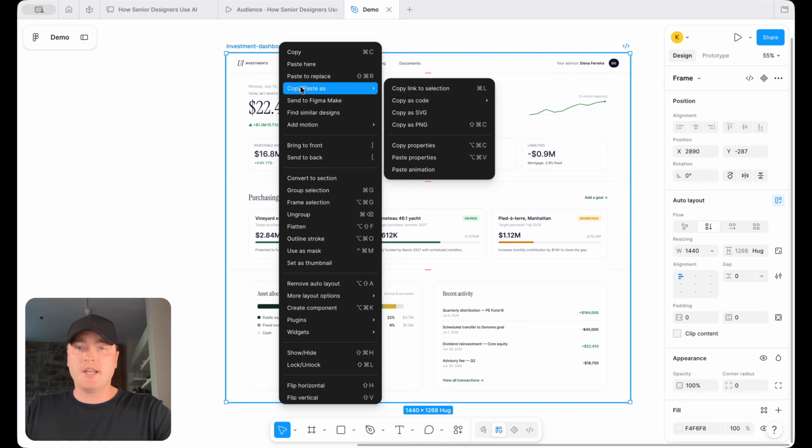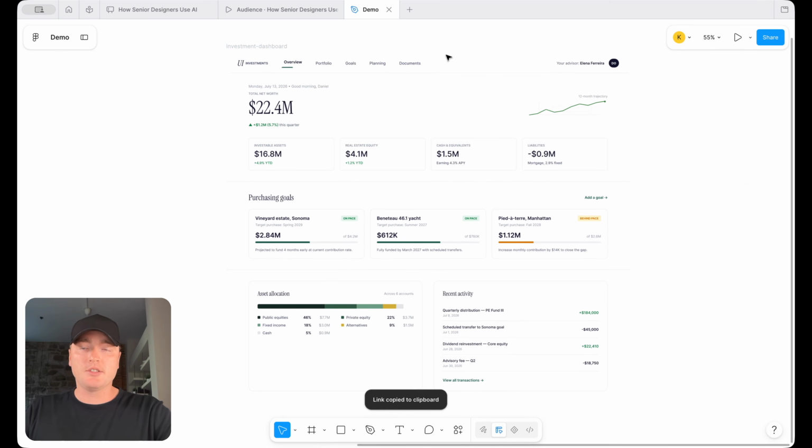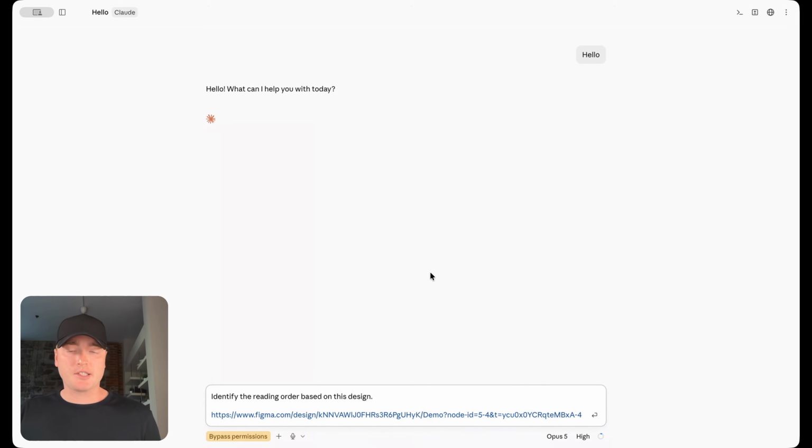So what I'm going to do is copy a link to this design inside of Figma. And then within whatever AI tool you have access to, run this basic prompt. So identify the reading order based on this design. Make sure you have Figma MCP connected. If you don't have Figma MCP or your company hasn't enabled Figma MCP, a screenshot also just works.